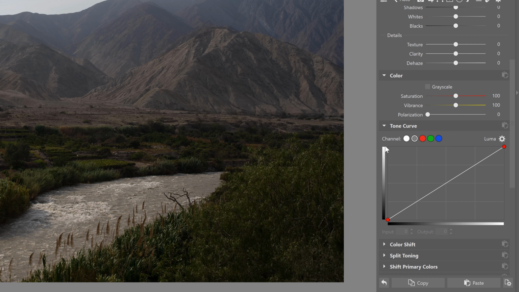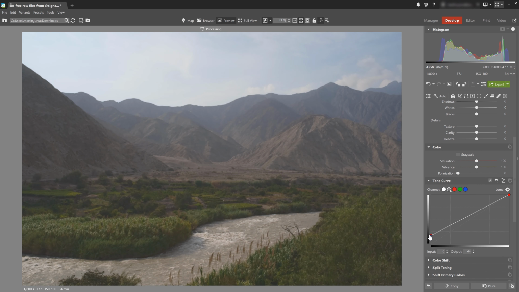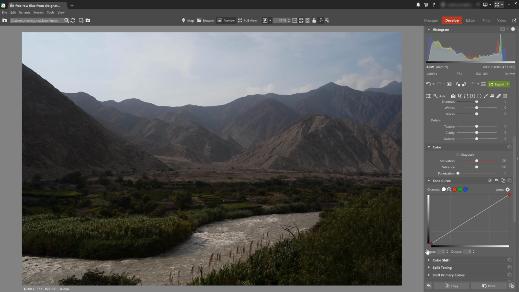The higher the point is on the vertical axis, the brighter it's going to be. And vice versa, the lower the point is, the darker it's going to be. Let's go take a look. If I take this bottom point and drag it up, I can see that the dark areas in the photo get brighter. And if we go back, then they get dark again.